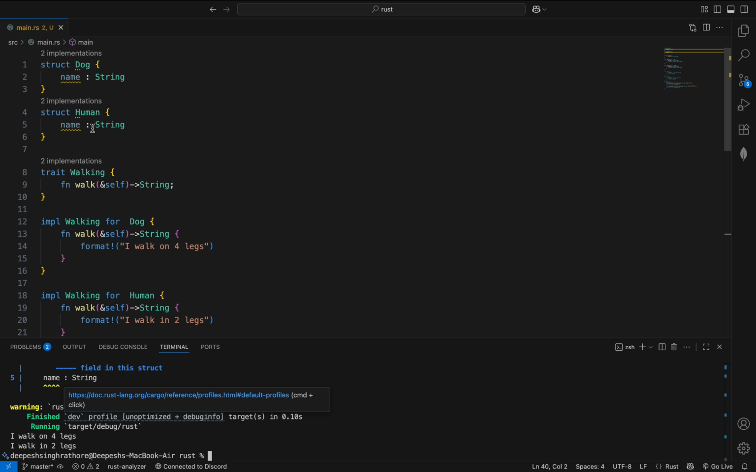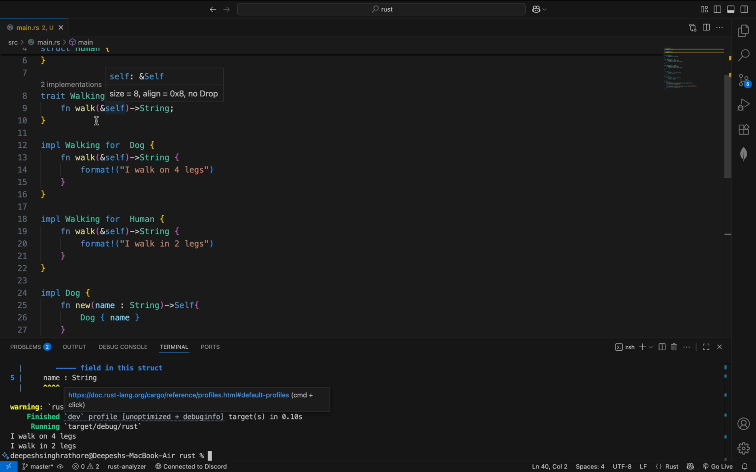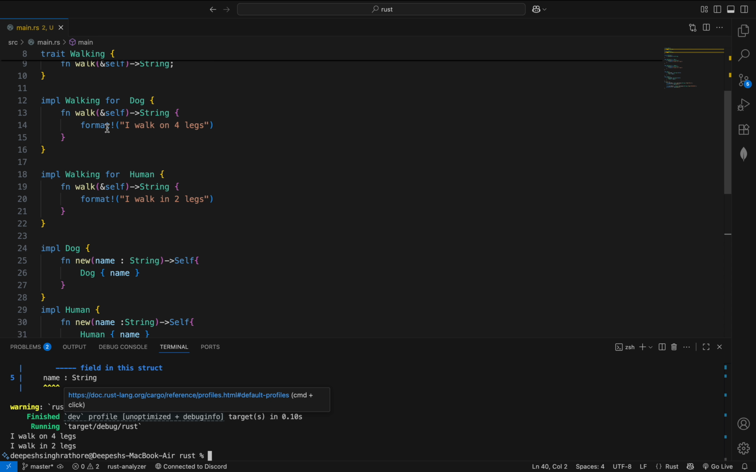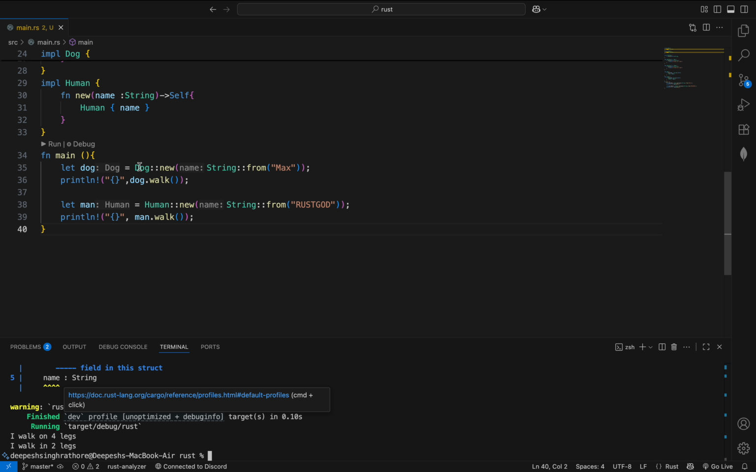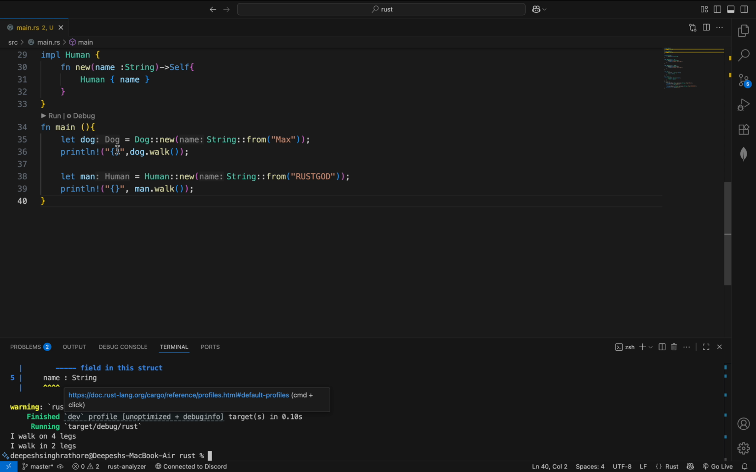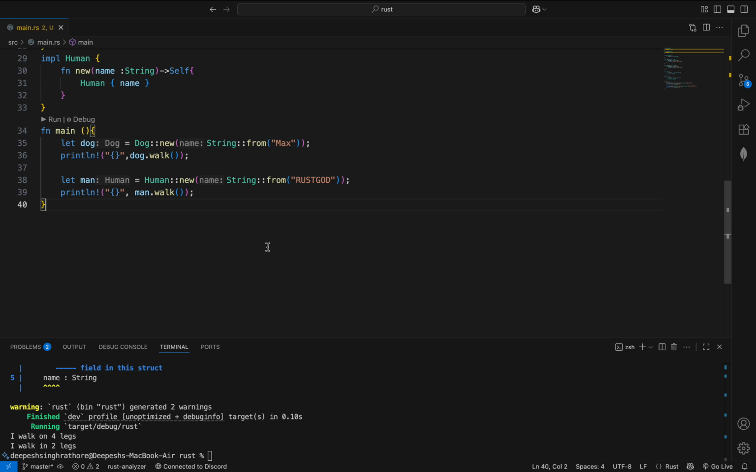So there was a trait walking that will just put out a string. How will you walk? And if you implement walking for a type, you have to say how you are gonna walk. So dog says I walk on 4 legs, and human says I walk on 2 legs. And when you create an instance of it, you get the different values. So this is what I understood, and I tried to make you understand. Thank you.